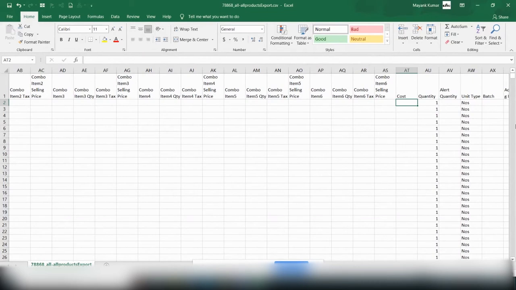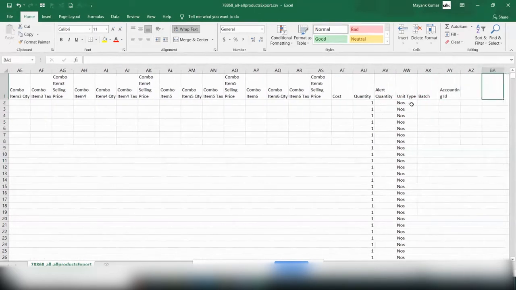Now, as you can see, there is a last column which is called cost, which means if you were to find your profit at a product level on eVanik, you have the option of defining your purchase price, COGS, or cost of product, as you may want to call it.